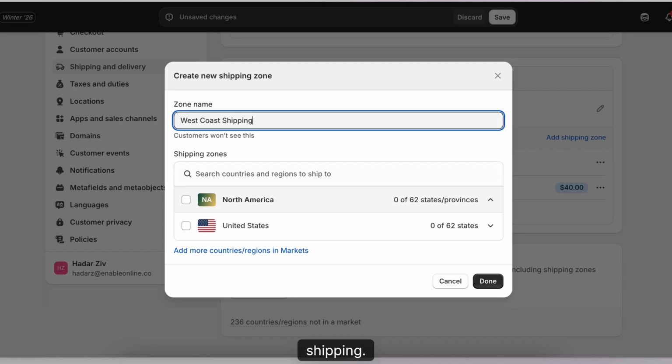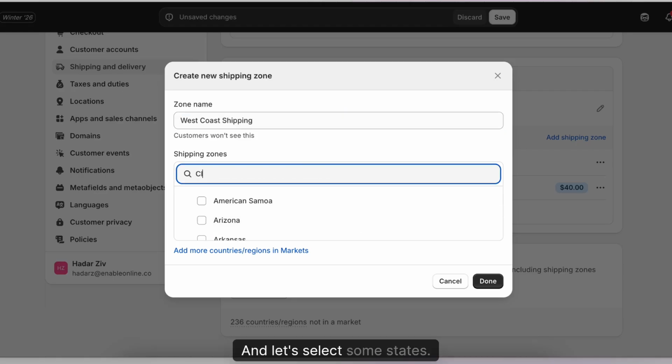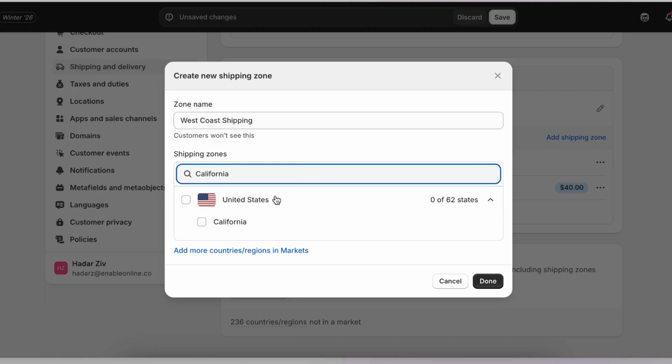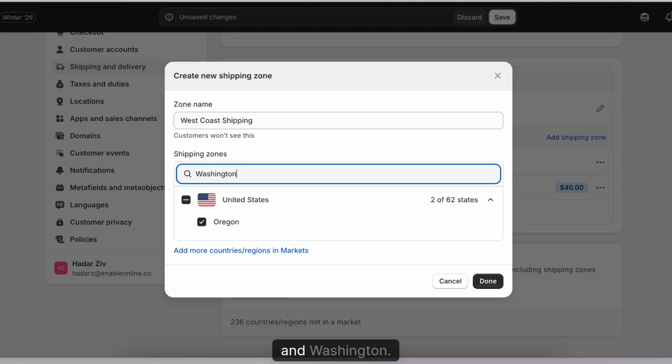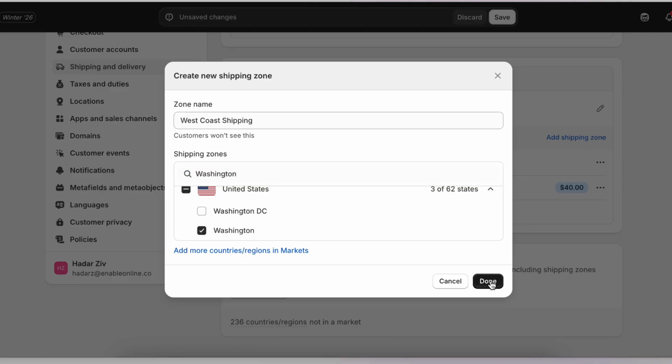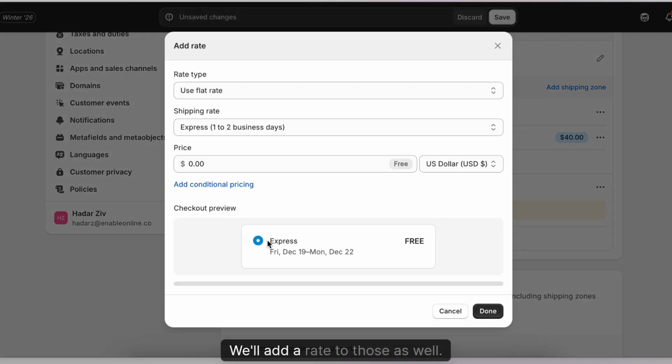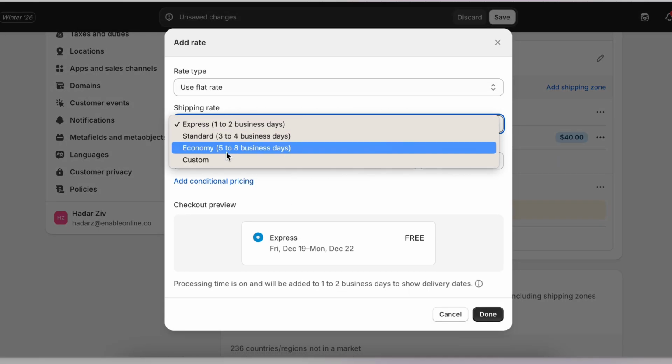West Coast shipping. And let's select some states: California, Oregon, and Washington. Done. We'll add a rate to those as well.